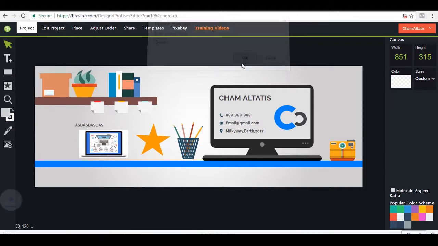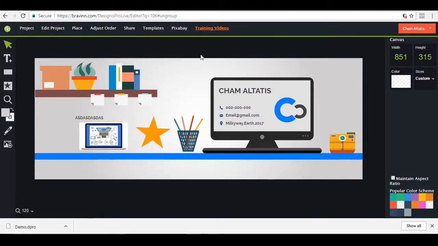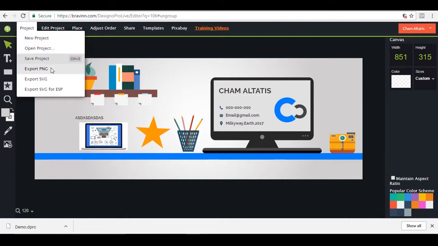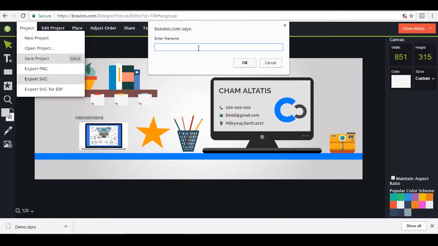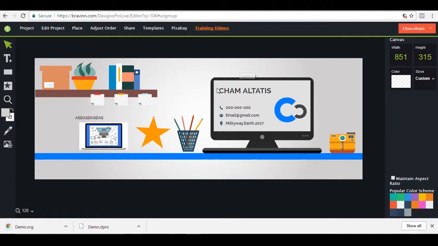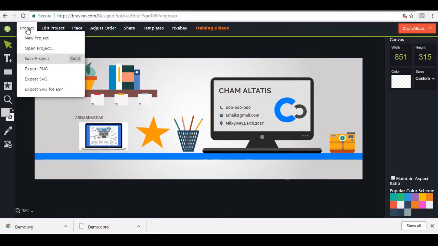Click OK. Aside from that, I can also export this as an image already, and I can do that by going here. As you can see, I can export this as PNG or SVG. For now, let me just export this as SVG, and as you can see, I can just add a file name over there. Let me again name this demo. Click OK, and there we go.